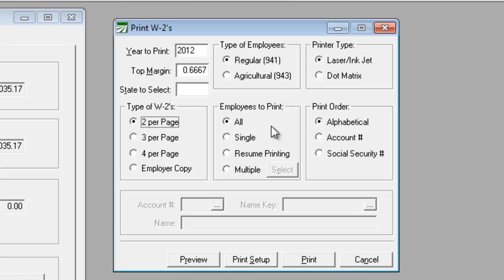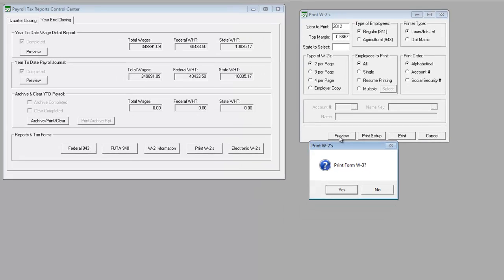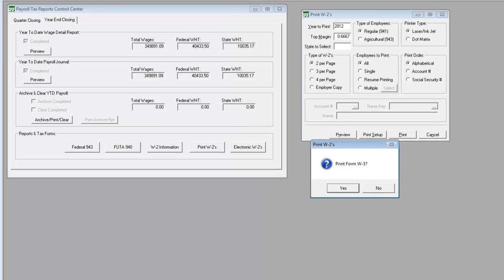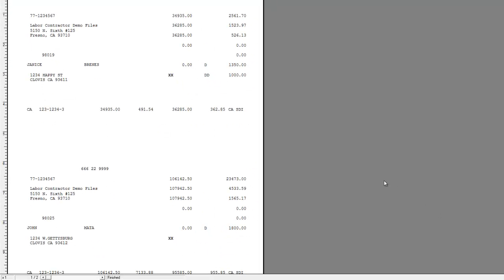So let's print some W-2s now for a non-electronic filing. We're going to use the 2 per page format. You would preview these on the screen, and we have printed our regular employees. And here are the W-2s previewed on the screen.